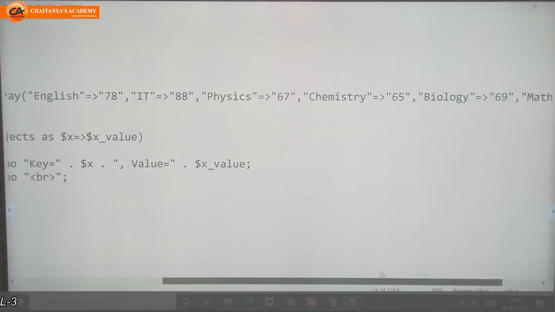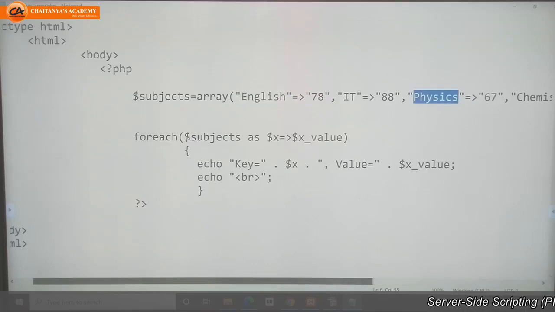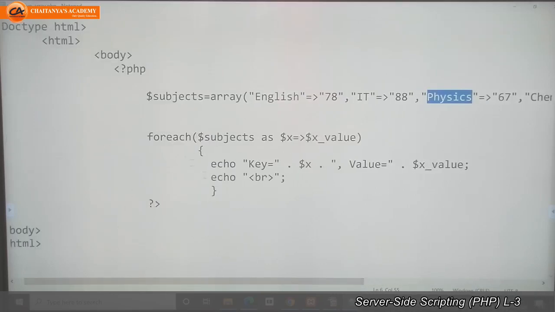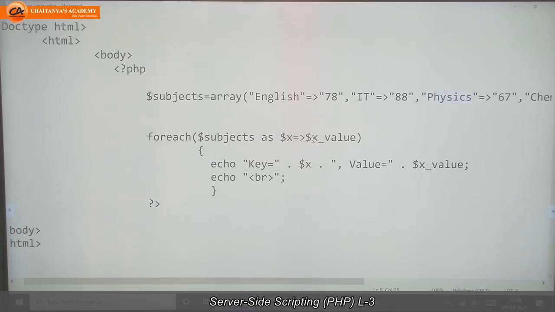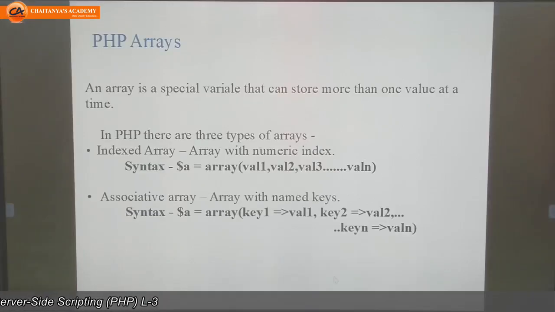Whatever the values you passed here, this first value is the key element, and equal to this is the value of this key element. Next, this is the second key element, and this is the value of that element. Like that it will execute the foreach loop, with the name of the variable as key and key value. So associative array means what? The array with named keys.